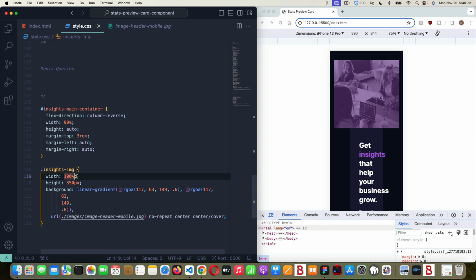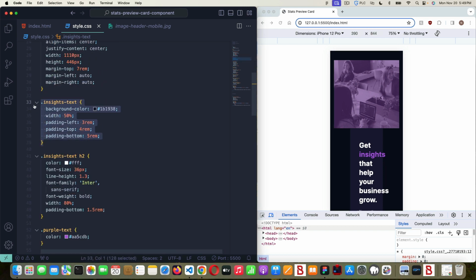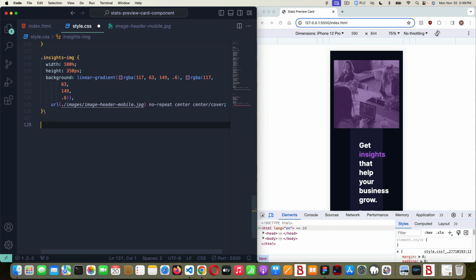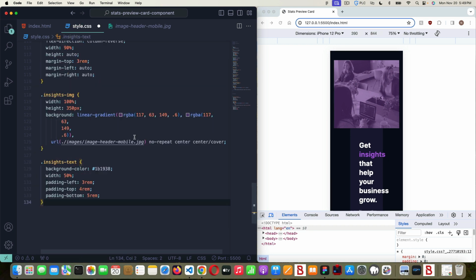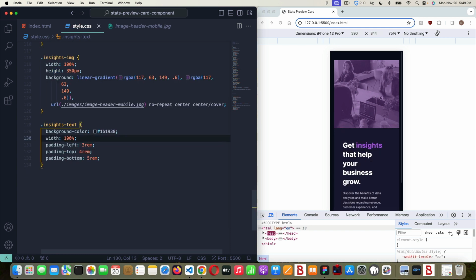So made Insights image width 100%, height 350 pixels, and gave it, it's already got the background gradient, and we just added the mobile image. Okay, so let's fix this stuff up here. So Insights text. Below our media queries area. Yep. All right, width. Say width 100%.